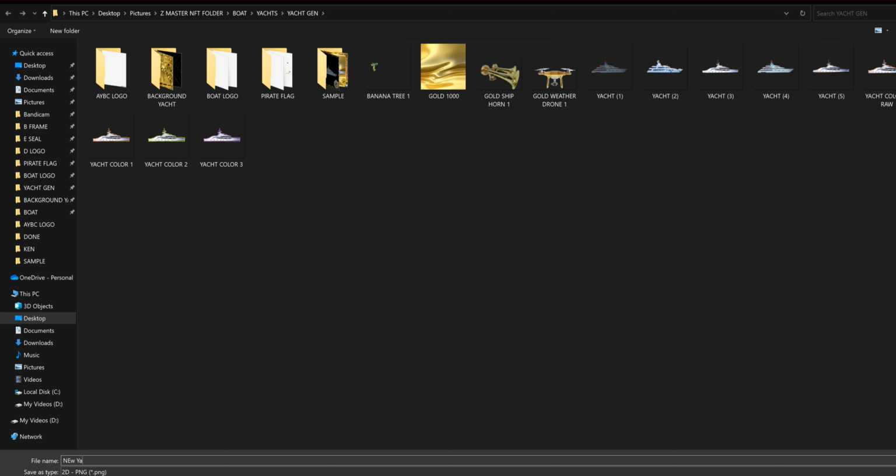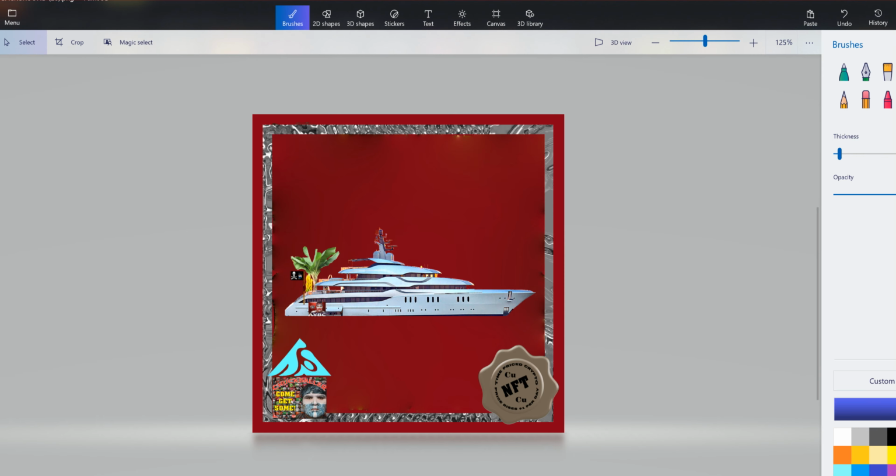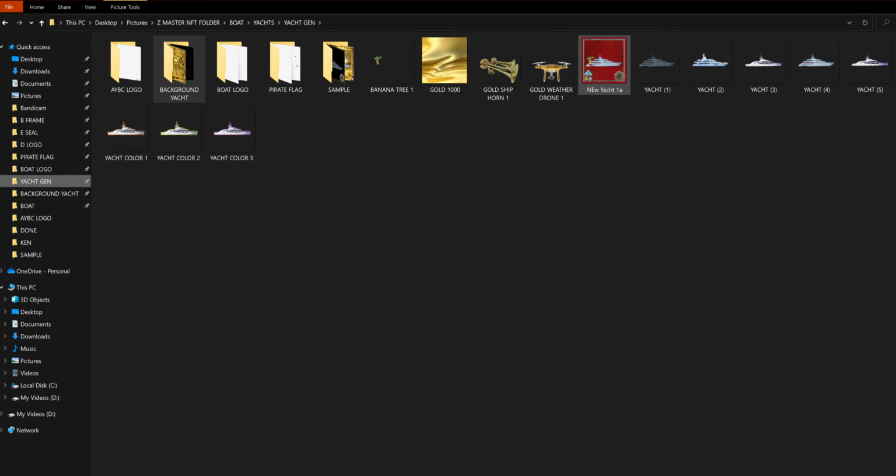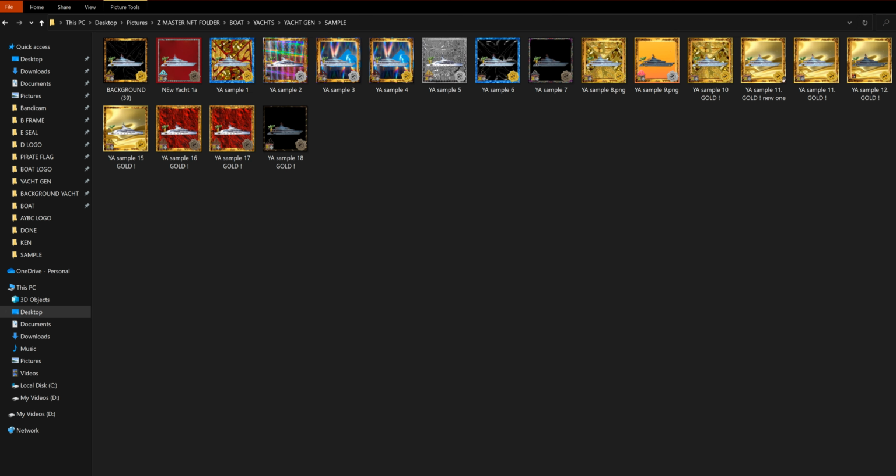New yacht, and there you go, number 1A, just in case you got a whole bunch coming. Save. That's done. You don't have to save because it's already saved to that. And there's your yacht. And you take that, stick it in here, because this is all your samples, and that's basically what the generation kind of looks like over time.